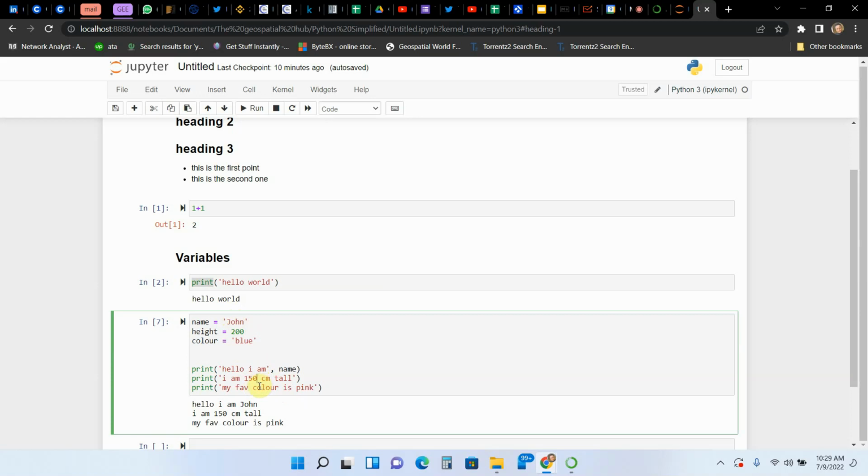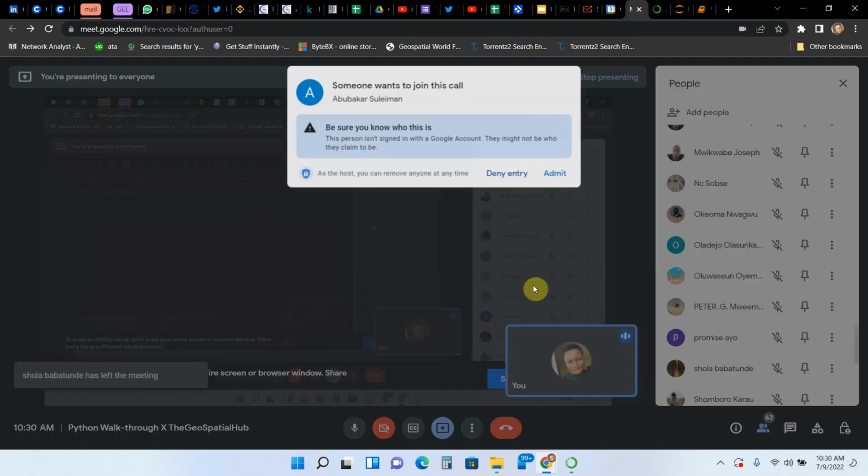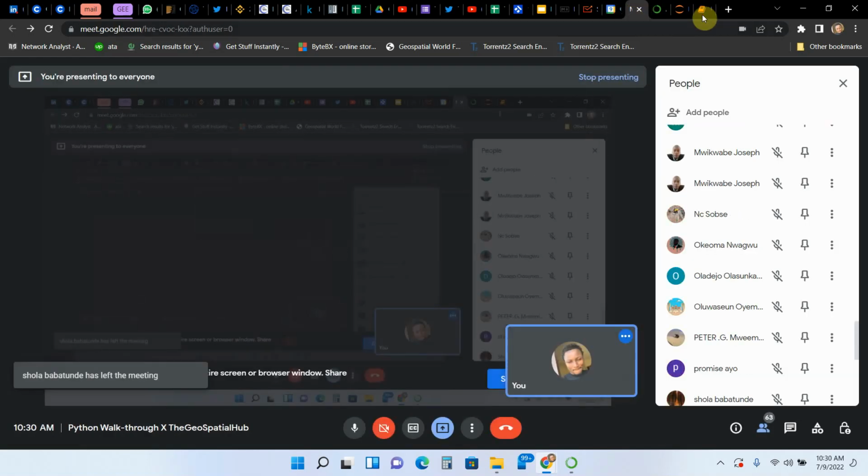So here we have the 150. I can cancel that and have the height. I just copy this and paste it here, and also similarly I can have the same thing for the color. So that is the usefulness of variables. I just wanted to tell us about variables.